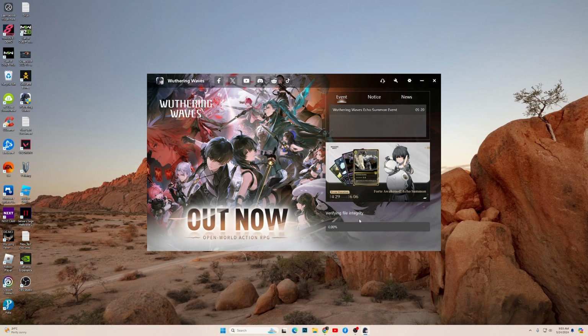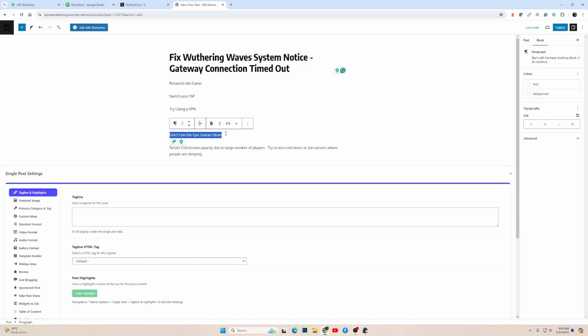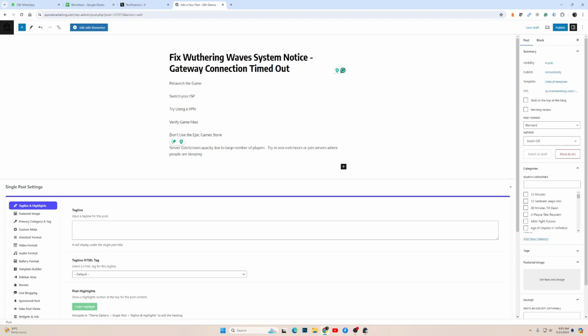So try this, and if your issue is still not resolved and you are playing the game on Epic Game Store, then you need to know that Epic Game Store has a lot of issues, and it's better to directly download the game from their Wuthering website and play it from there. Right now Epic Game Store has all kinds of issues, so choose not to play on Epic Game Store.